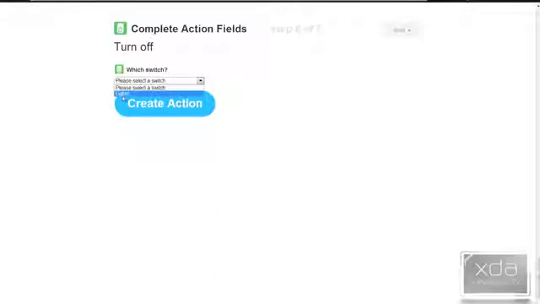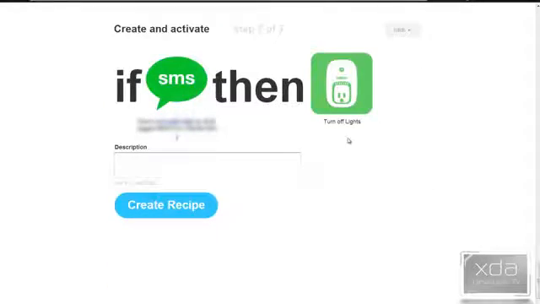And which switch? We have one switch called lights. We're going to create the action. So just to recap, if SMS, then turn off the lights with Belkin. We're going to send a text message to this number that is assigned to me, and the tag is off, and it's from this phone number.